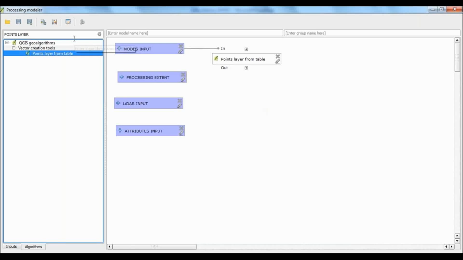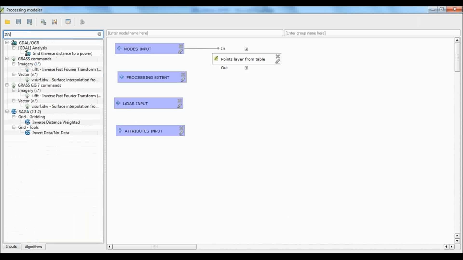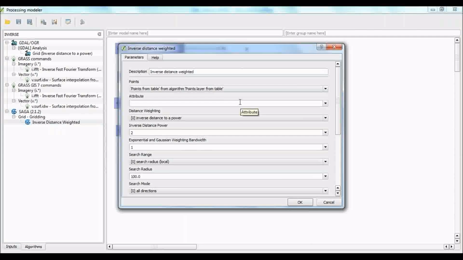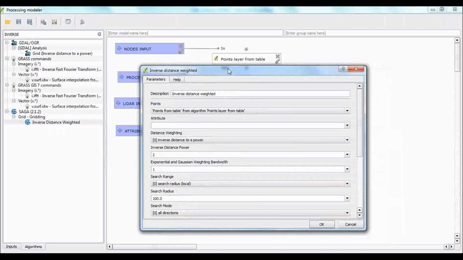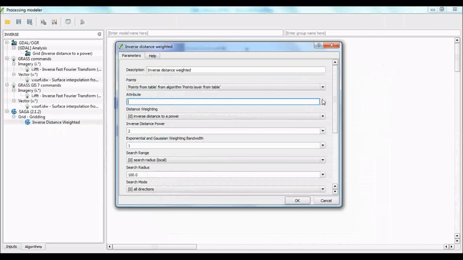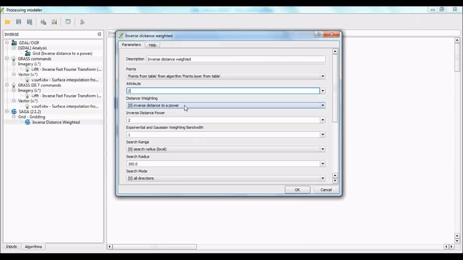Next, we need to interpolate these points. So we're going to use inverse distance weighted. Again go to the search engine and start typing in inverse. And we're going to use the Saga provider tool here. So inverse distance weighted by Saga. Throw it in. And the input will be our points layer from table. So it already automatically recognizes this as the input, as it's the only virtual shapefile here. The rest are CSVs. So our attribute in this case will be Z. Distance weighting, inverse to the power 2. Yep, this is fine. Just leave this as default.